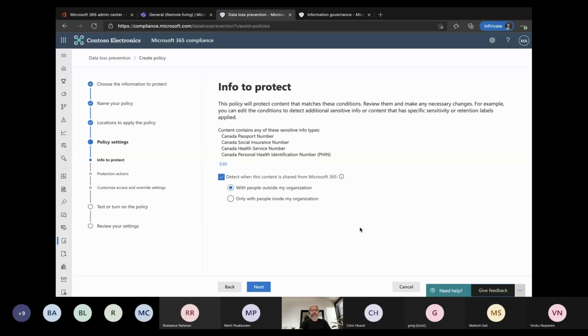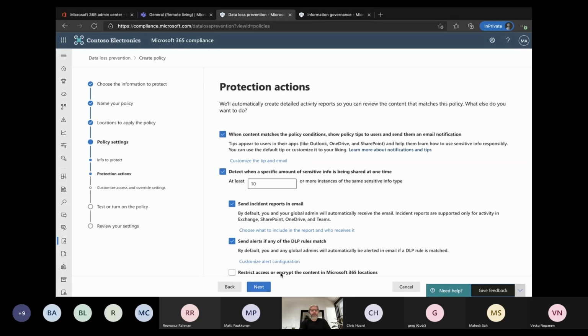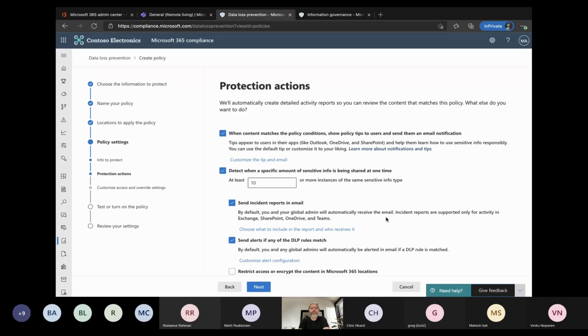And then you have some choices here. Detect when the content is shared with people inside or outside the organization. I will leave that one as it is. And then we've got some protection actions here that we need to make some choices on. When the content matches the policy conditions, show policy tips. So I alluded to this a bit earlier. Tips appear to users in their apps like Outlook, OneDrive, and SharePoint. Tips not so relevant to Teams.